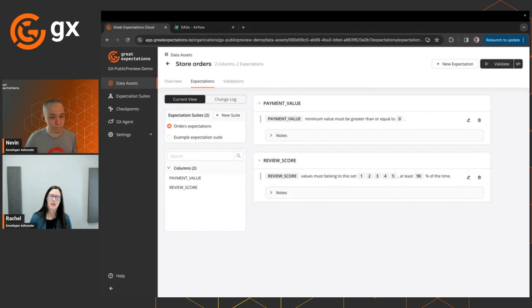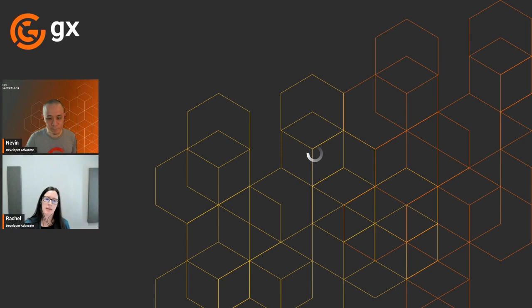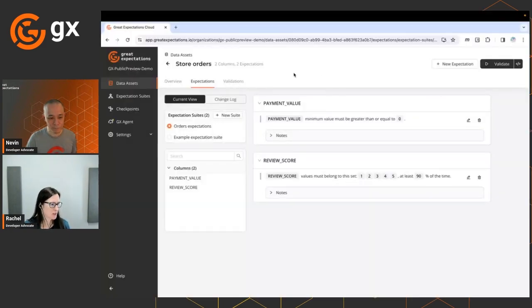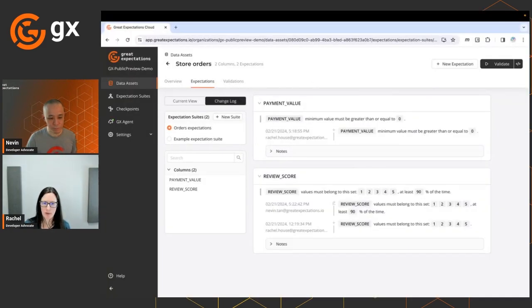And if I want to see the changes that Nevin has made to the expectation back on my screen, then I can just check out the expectation suite change log.